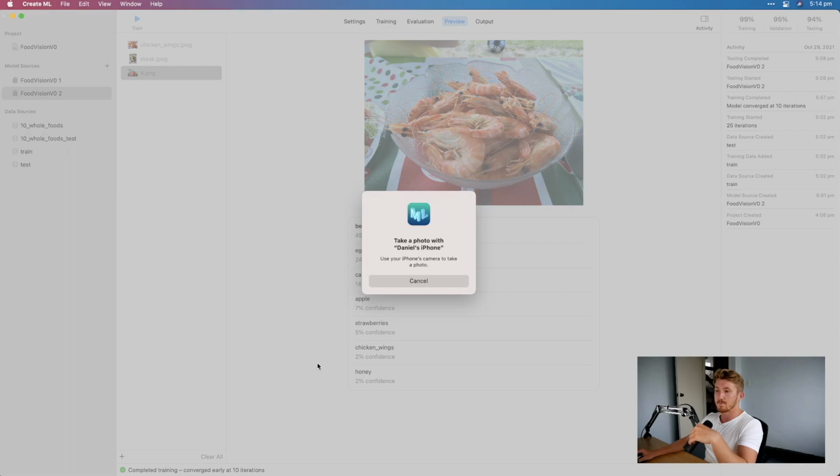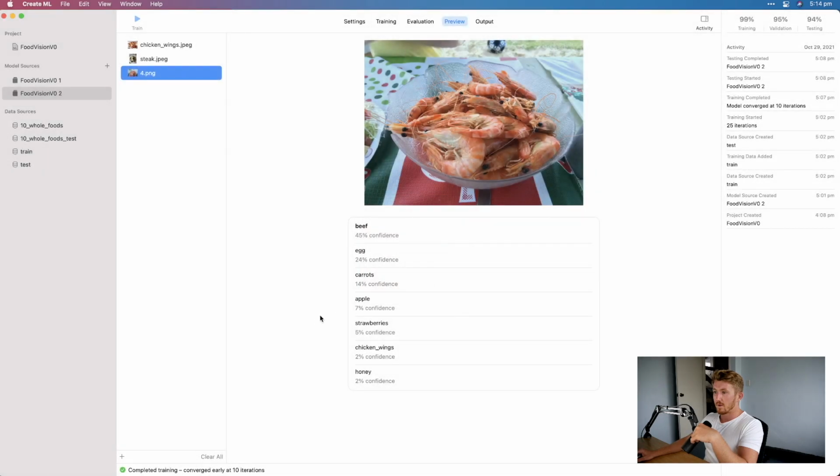Can we take a photo? Use your iPhone's camera to take a photo. No way. Can we do this?